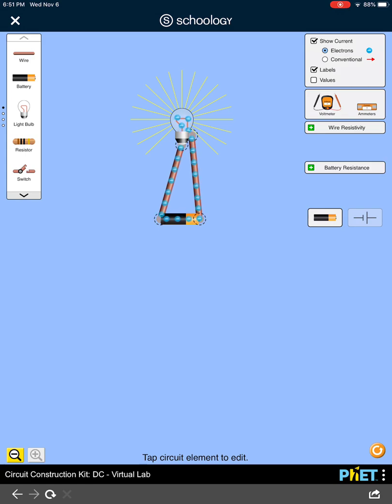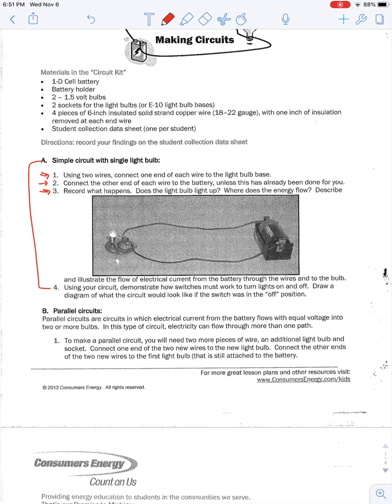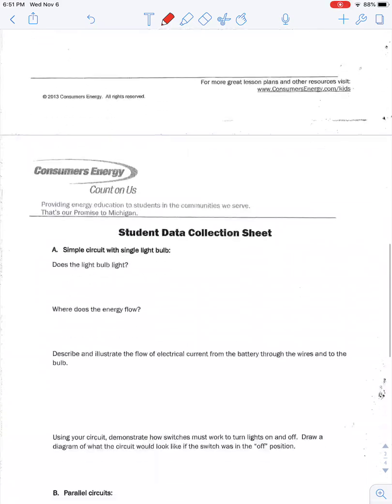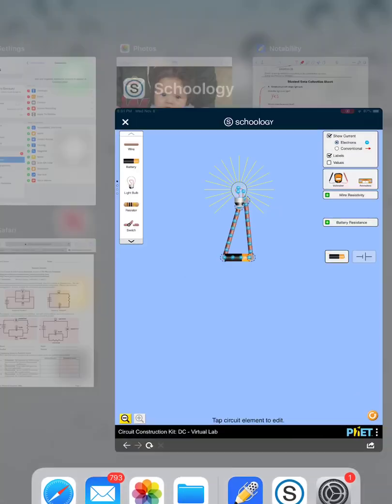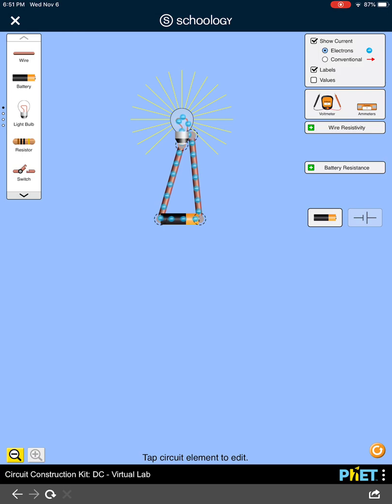And it looks like the electrons are flowing from the negative end of the battery to the positive end. So the positive end is the little copper part there. So we are going to answer some questions. If we scroll down here to part A, this is where the questions are. Does the light bulb light? Yes. Where does the energy flow? From negative to positive of the battery. So it's flowing from the negative side to the positive side. And we can see that because here we have the black end of the battery, which is the negative side, and the positive end is that copper side. And we see that the electrons are going in a clockwise direction.